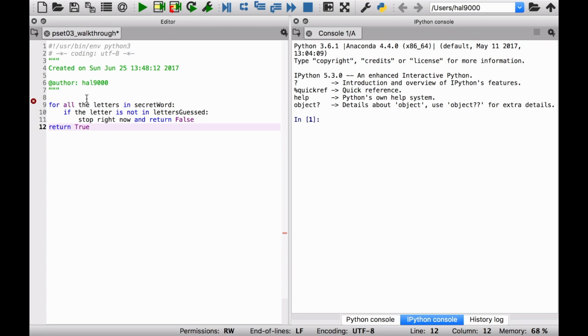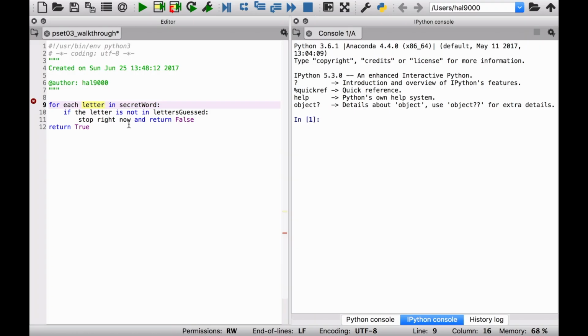So for each letter in secret word, we're going to walk down secret word. And if we're walking down secret word, remembering, let's say apple, A, P, P, L, E, as you walk down those letters, you're going to check if that letter is in letters guessed or not. And simply, if the letter is in letters guessed, then you want to somehow print out that letter. And when I say print, we're not going to print, but just keep that in mind. You're going to somehow make a note of that letter right there.